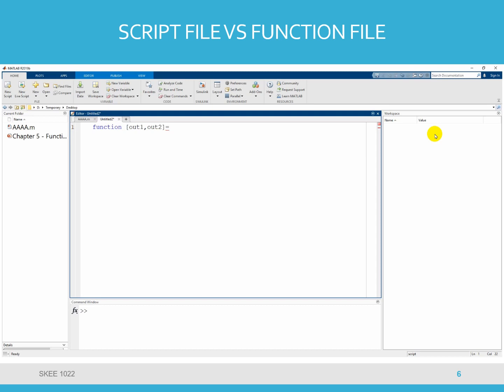For example, I call this function bbb. And then you need to have an input. So for example, input 1, input 2, input 3. You can use multiple inputs or just a single input. And then you create the coding. For example, b equals 3, c equals 4. So this is a function.